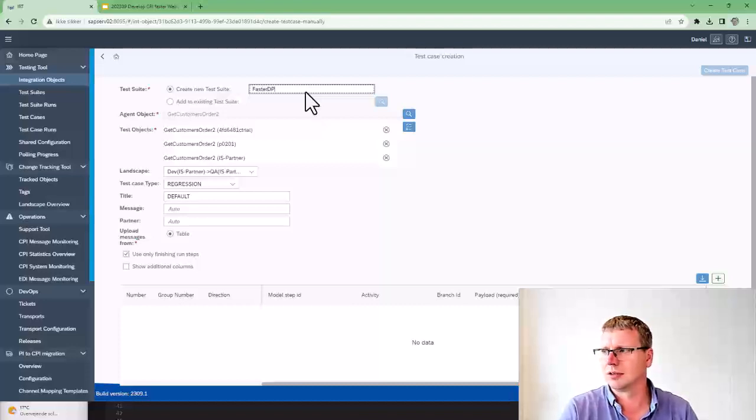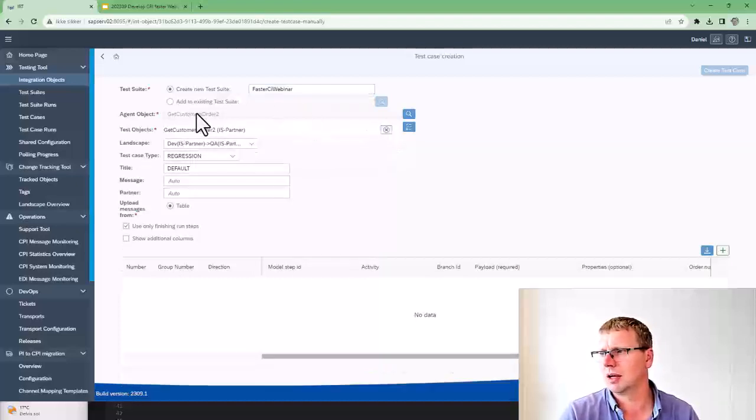Faster CPI. So we will create a new test case. We will give it a name. We can give it a title, which is going to be Faster CPI.